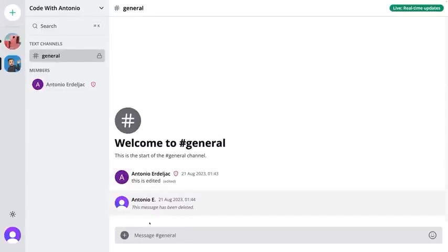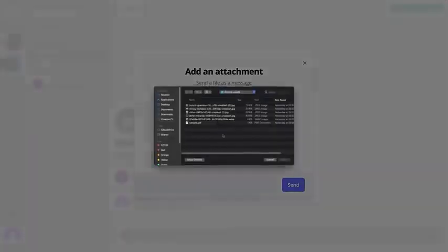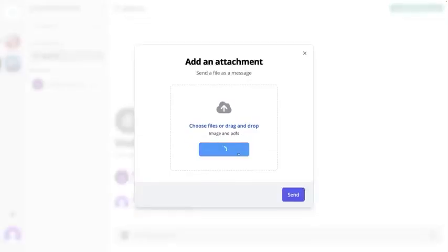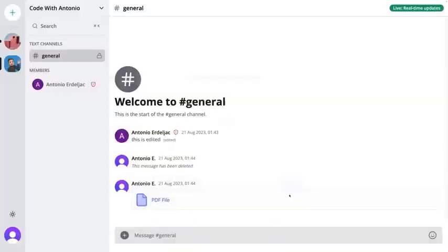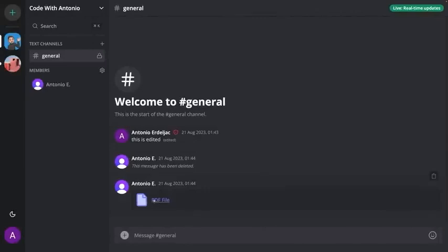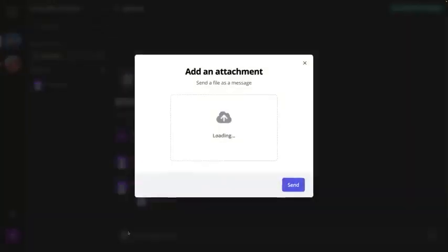Besides sending text messages, users can also upload attachments like PDF files and images. So I just uploaded my PDF file in the UploadThing. I'm going to click send and in real time the other user received a PDF file.